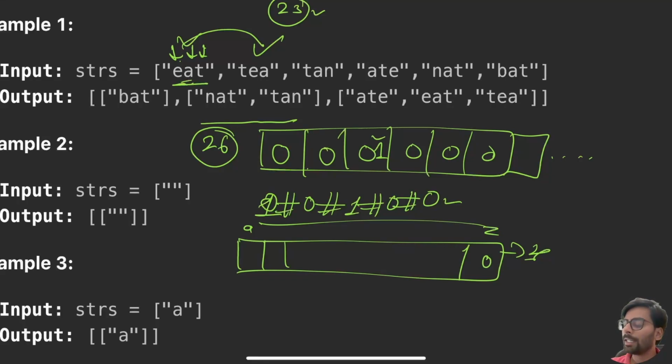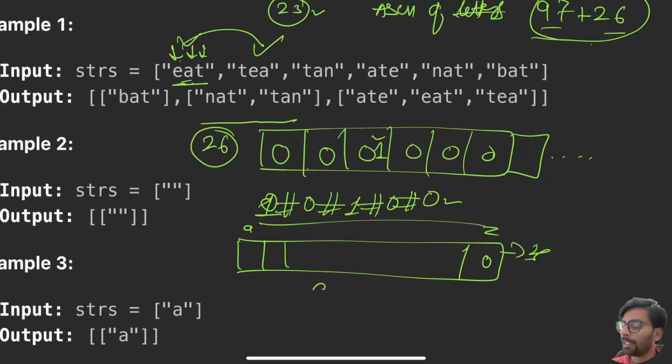So we know that the ASCII code of the alphabetic characters starts from 97 and goes up to 97 plus 26. That much will be the ASCII code of it. So if 97 corresponds to A, then 98 will correspond to B. For calculating the position, the position of A is 0 in this array, the index is 0, and for the position of B, the index would be 1.